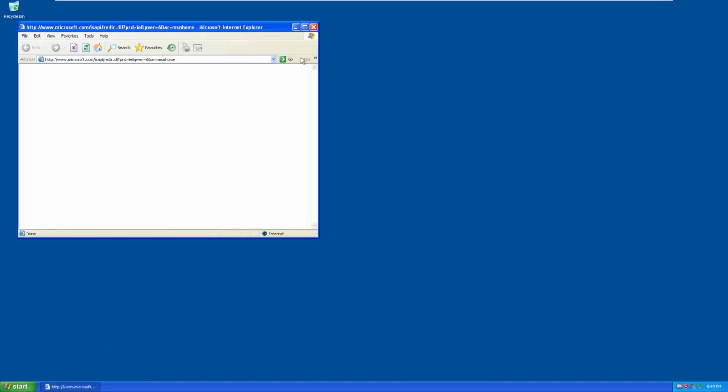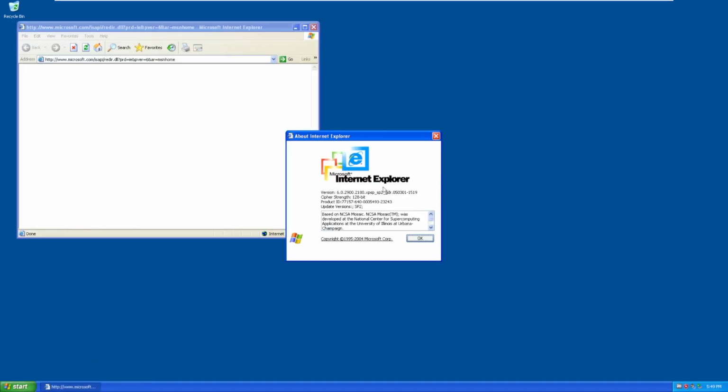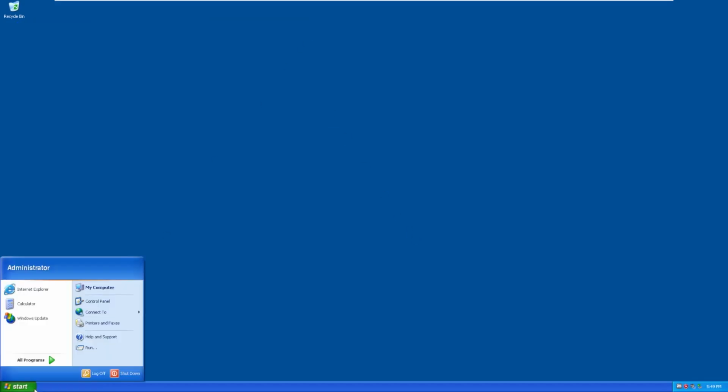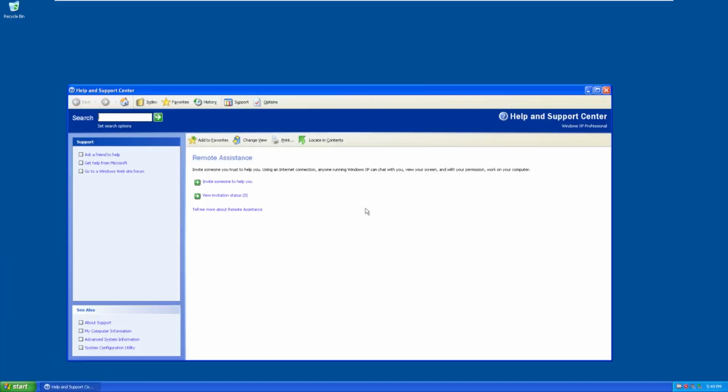We have Internet Explorer, which should be IE6. Yep, IE6 right there, with the classic Windows 2000 ME style logo. Pretty cool. And then we have Remote Access, or Remote Assistance, because remember, this is meant for thin client PCs. So those are really low powered devices. They're really tiny devices. So that's really all that's included in this OS by default.